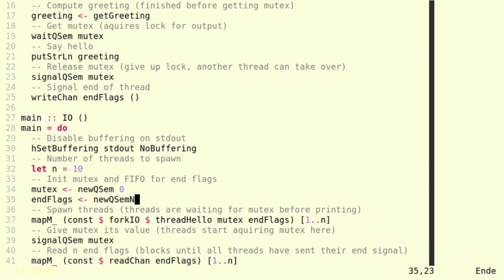So let's just use a QSemN again with initial quantity 0, because this whole call can actually be done by waiting for the QSemN, which are our end flags, with the quantity n. So this means that we wait until the semaphore end flags has the quantity n. If we start with 0 and every thread just supplies it the quantity 1, then of course we know when every thread has finished once this is n.